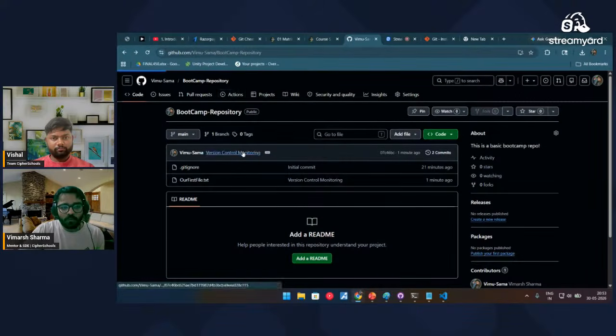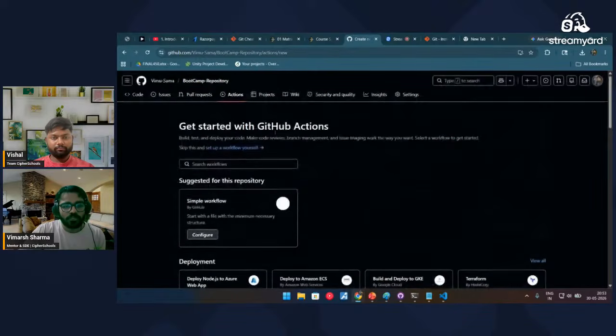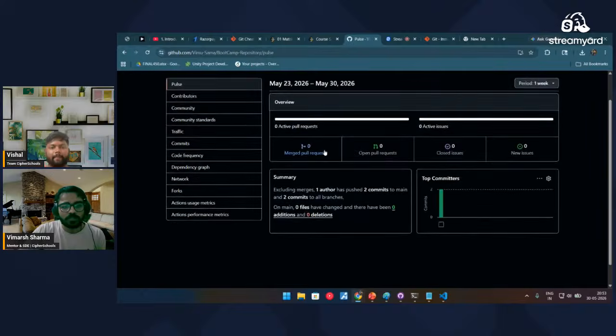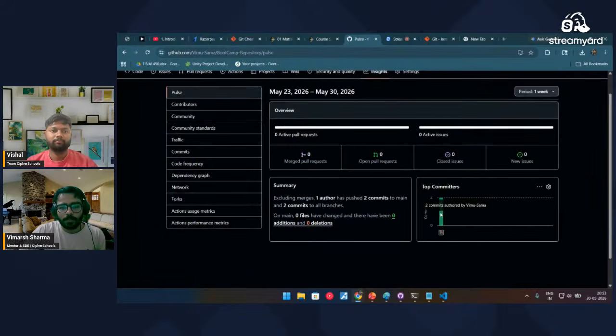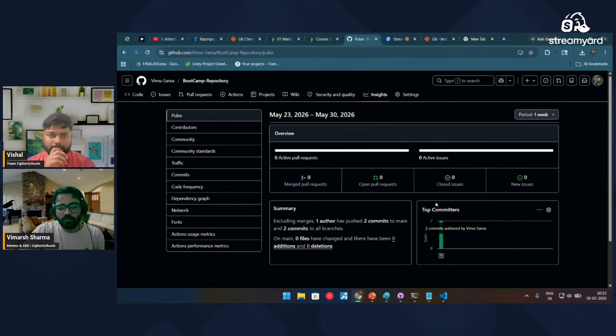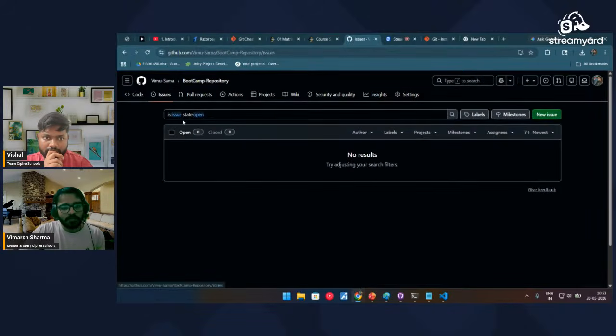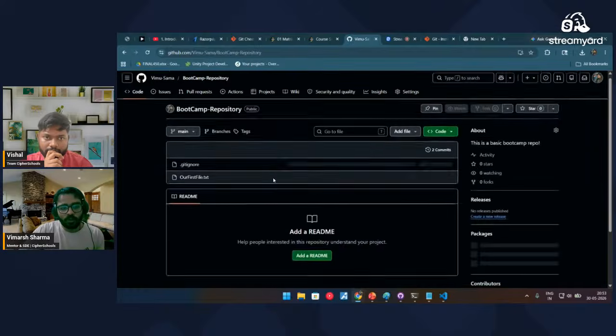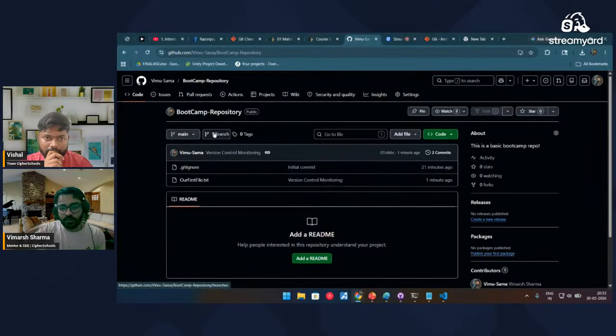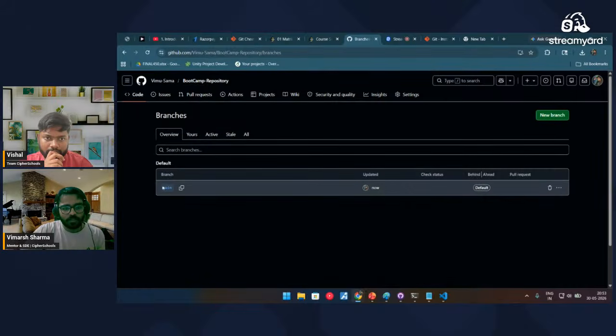And if we want to look at what changed, just a moment, insights. I guess it was in insights. Yeah. So you can look at whatever changes you have done, and you can see the two commits authored by Vimu, my username. And in case you want to look at the branches, how many branches are there? You can see that there's only one branch, that is main.